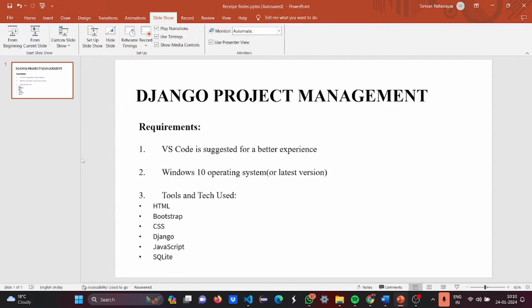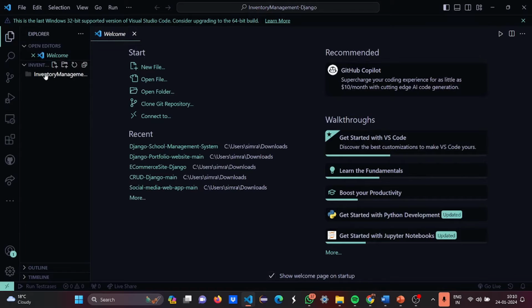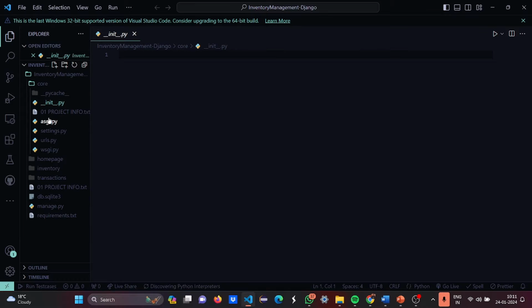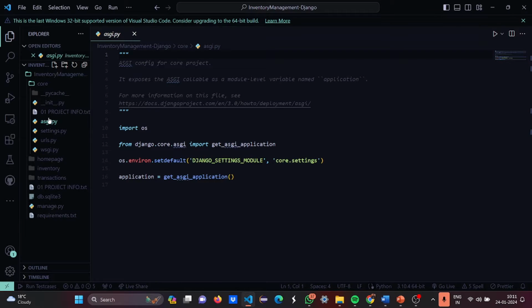So now let's move to the code part. And we'll see what this code has in hold for us. Let's move to asgi.py. Here, the configuration of the core project is set. It basically has a callable module-level function, which is known as application. Then what you need to do is import os. Then from django.core.asgi, import get_asgi_application. Then you need to set the environment, that is the Django settings module, and the core settings. Then the application variable will be set to the value returned by the get_asgi_application function.